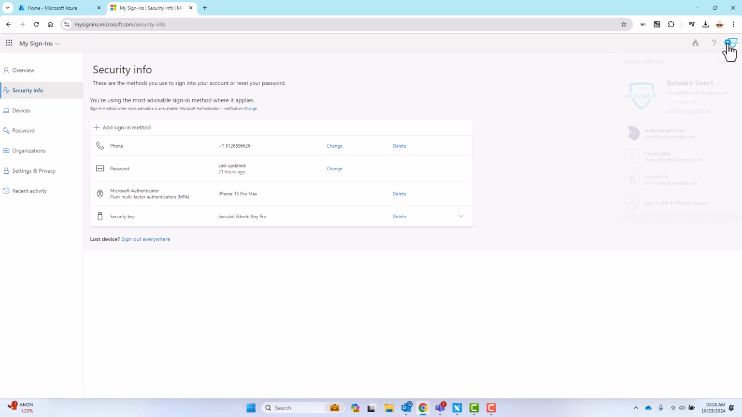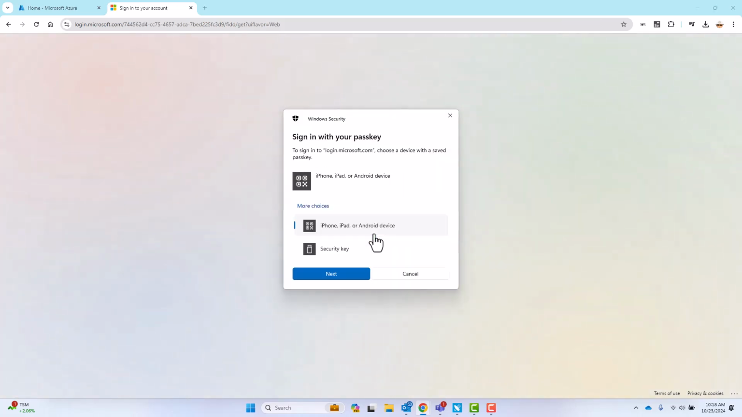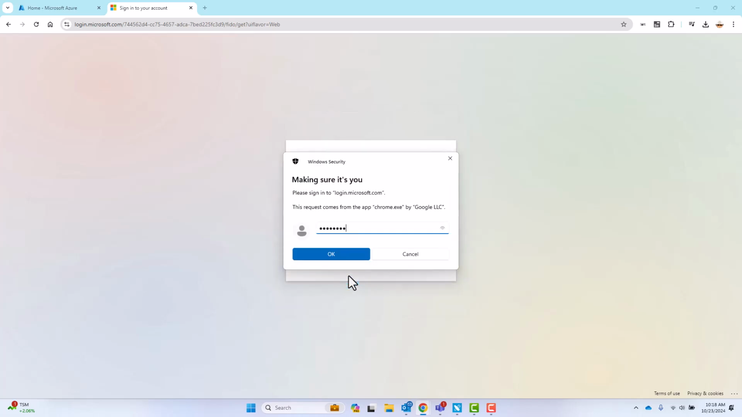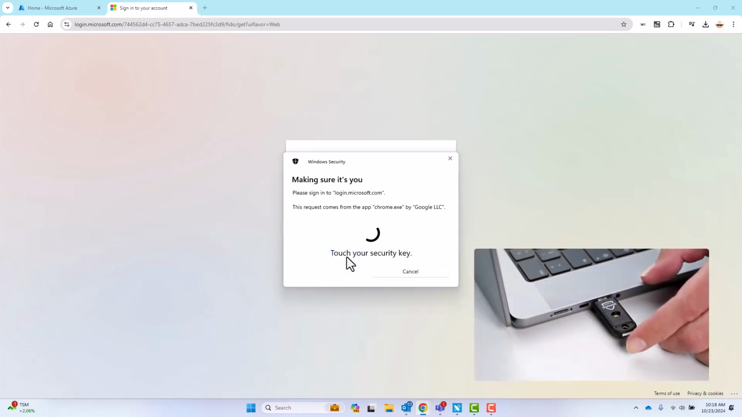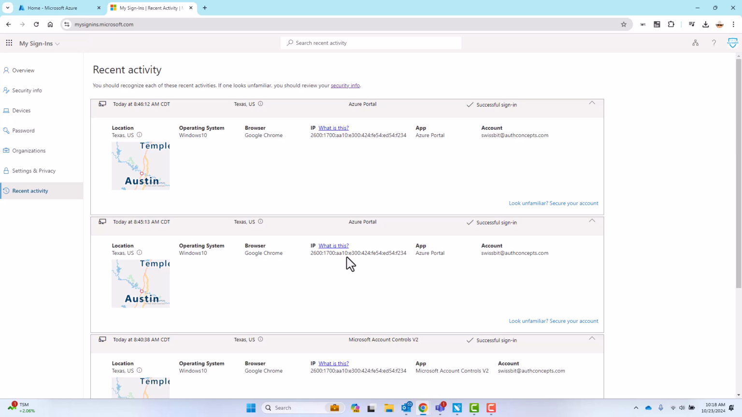Once again, we'll sign out and re-authenticate to Microsoft. When the login screen is presented, select the option for Use Your Face, Fingerprint, PIN, or Security Key. Then select Security Key and click Next. Again, provide your PIN and click OK. Touch your security key to confirm physical presence at the device. You have successfully completed passwordless authentication to Entra ID, to Office 365, and all other applications that are federated with Microsoft.